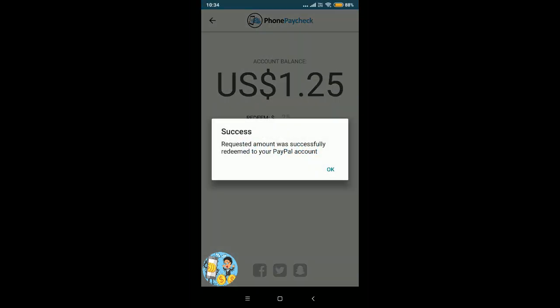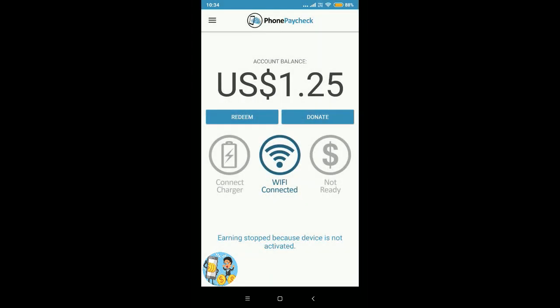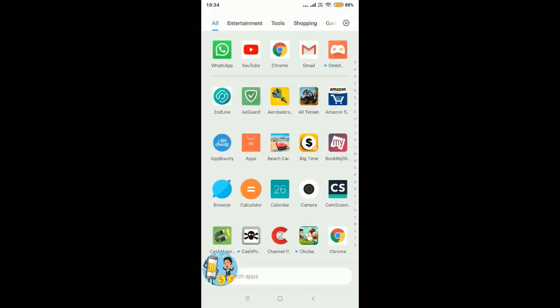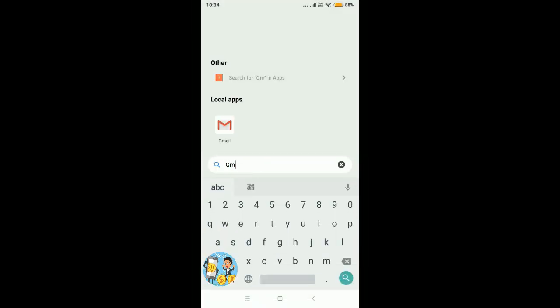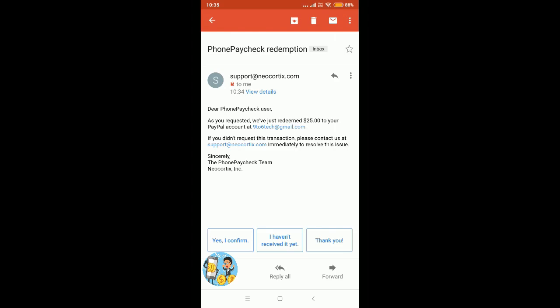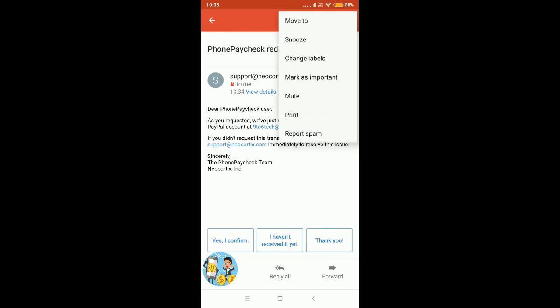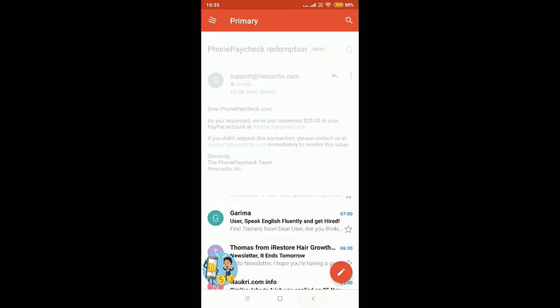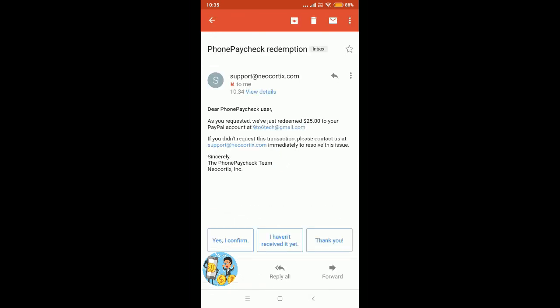And here you can see I have clicked on login, and you can see my message of success, requested amount was successfully sent to PayPal, and this will be displayed on your Gmail. So let's move on to the Gmail account. You can see I'm going to refresh back and open it again.